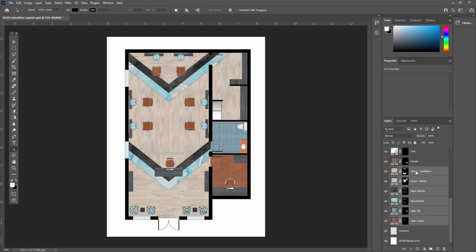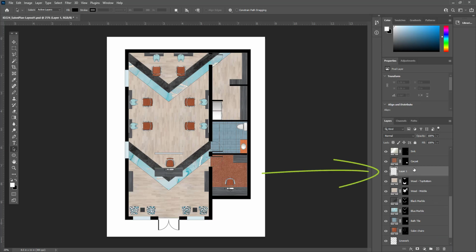But what I like to do is find the topmost flooring material that I have here in the Layers panel, and I'm going to click on that. Then I'm going to come down here to the options bar and choose Create a New Layer. And what happens is right above that topmost flooring material, a new layer pops up. I'm going to name this layer Floor Light.